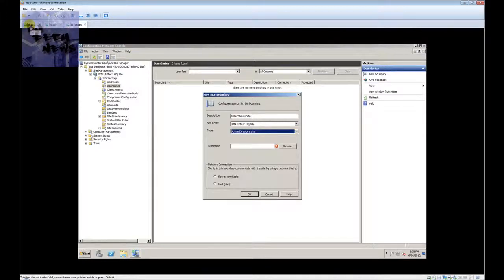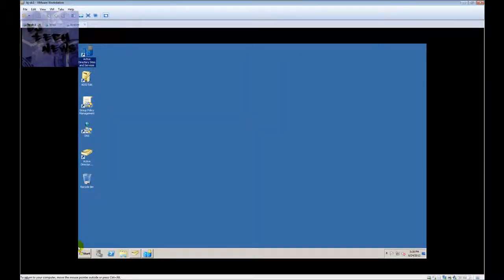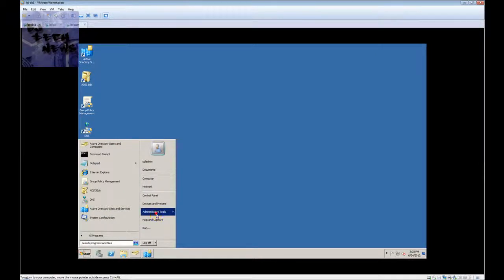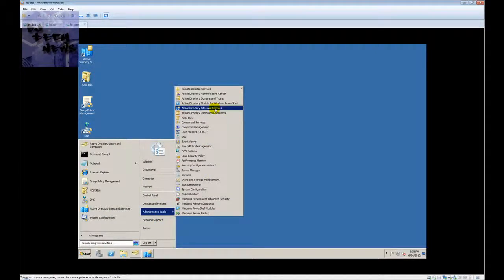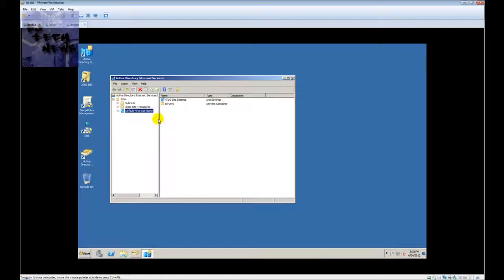The way that you can actually find out what your AD site name is, if you go to your domain controller and you open up Active Directory Sites and Services, it's actually located in Start, Administrative Tools, and it's right here. I already have it open. You see that's the default name for the Active Directory site name.